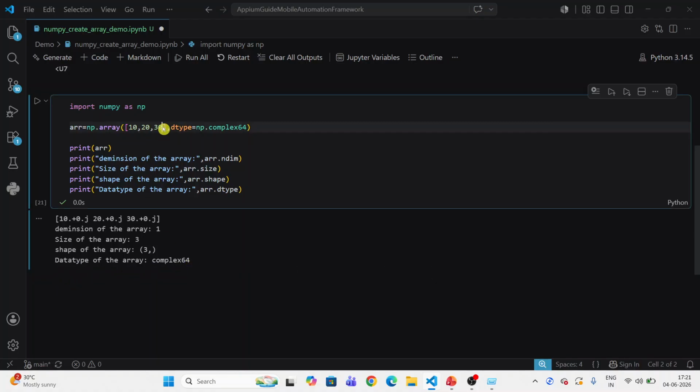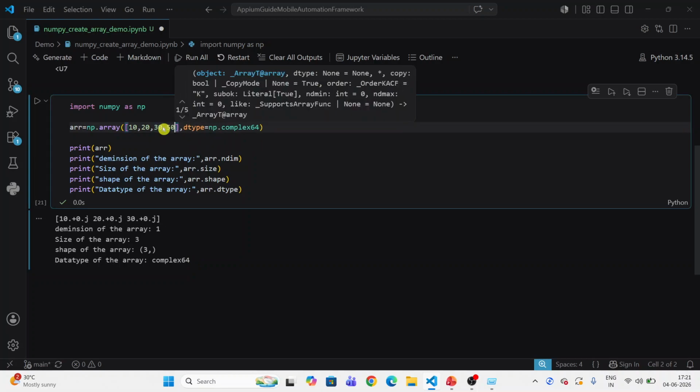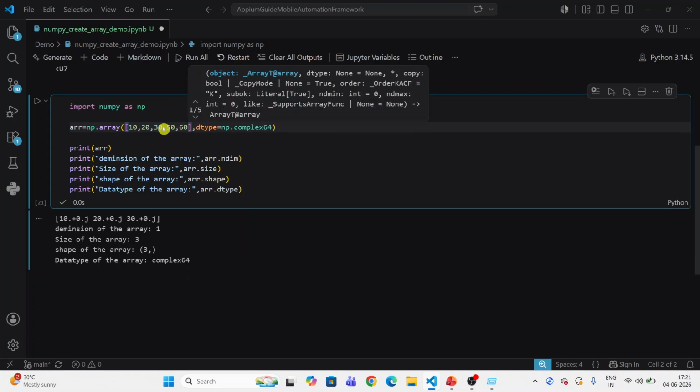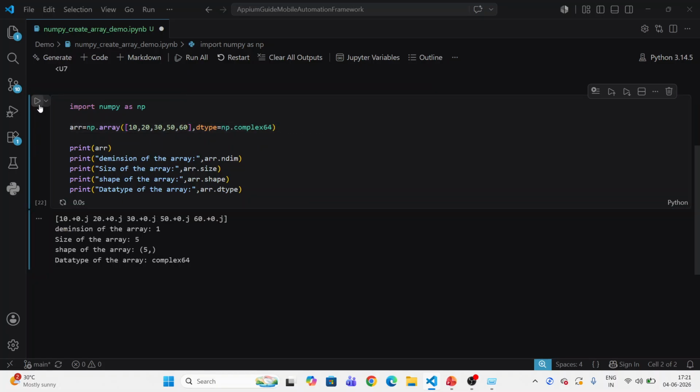So I'll add some more values here. I say 50 and 60. Now the number of elements will be 5, so the size of the array is 5. I've added a couple more elements, so the size has increased and the shape also increased to 5. So this is how we can create the one dimension array with different data types.